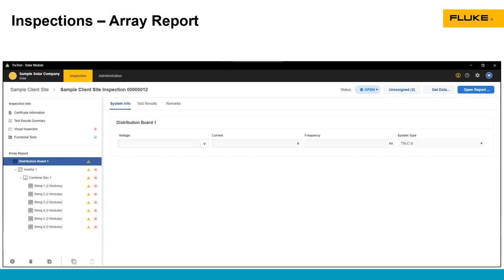Now, getting into the array report, this is where the bulk of the test data lives. The tree on the left-hand side is how TruTest organizes information from the SMFT 1000. We can add distribution boards or inverters, we can delete things, we can duplicate whatever the selected item is, and we can copy the tree structure.